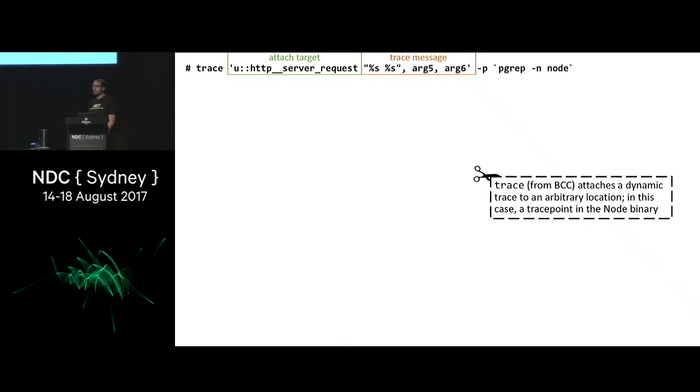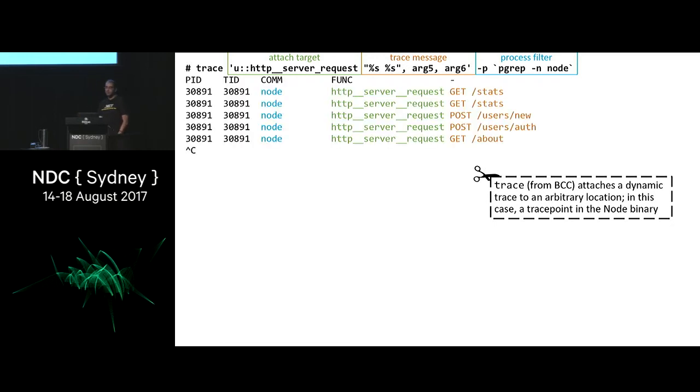I'll save that for later. And there's a process filter as well, like which process do I want this information out of. The output looks like this, fairly simple. And hopefully by looking at the output, you can see that arg5 seems to correspond to the HTTP verb, and arg6 seems to correspond to the requested URL.